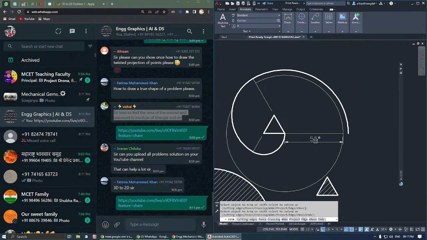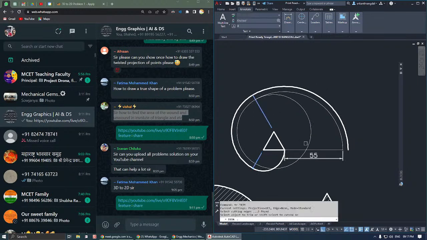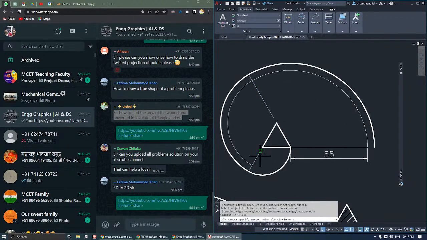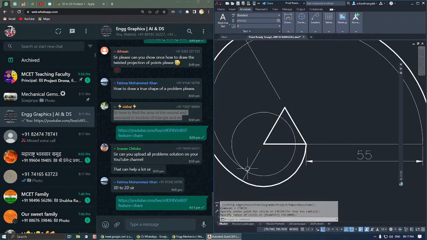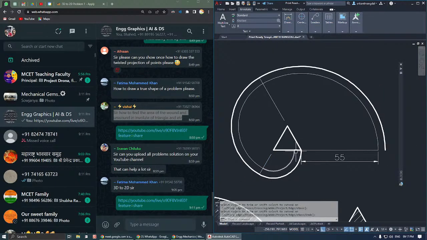So TR double enter, trim this up to here. Then again circle this point passing through here. Again trim this circle. Next it will roll over this point. So that is the point we need to select, and then again trim it. So this is our involute for winding. The outer one is for unwinding and the inner one is for winding.